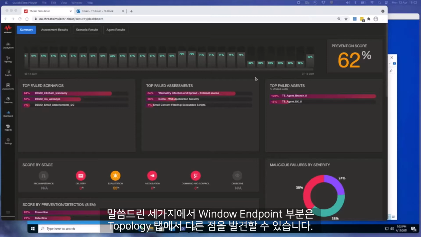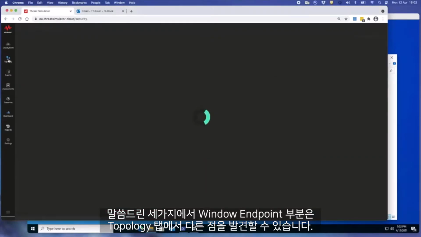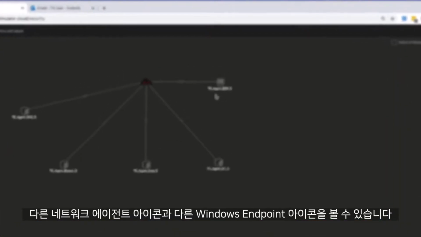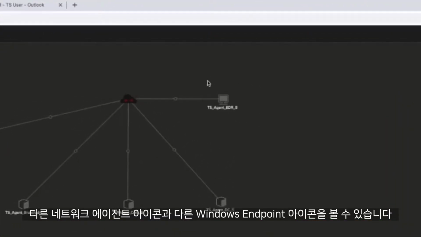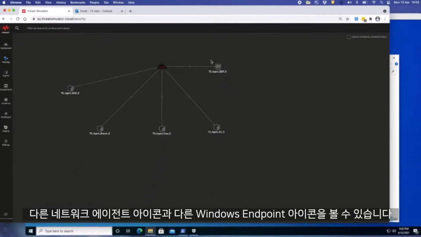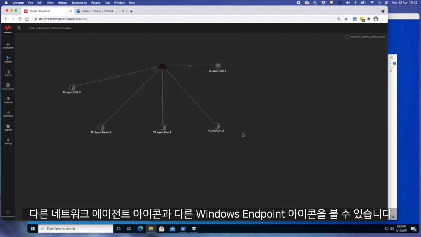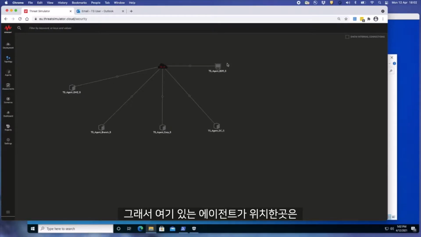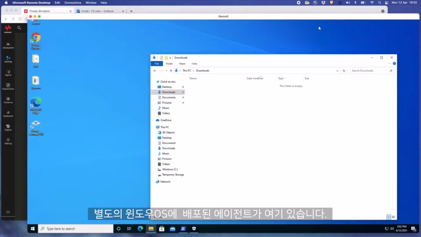Windows endpoint. So in the topology tab, you might notice that there is a slightly different icon which differentiates itself from the others. This is the Windows endpoint icon, and these of course are the network agent icons. So this is representing the agent that sits on this particular Windows deployment that I have here, and I'm going to be running an assessment against this particular Windows deployment here.